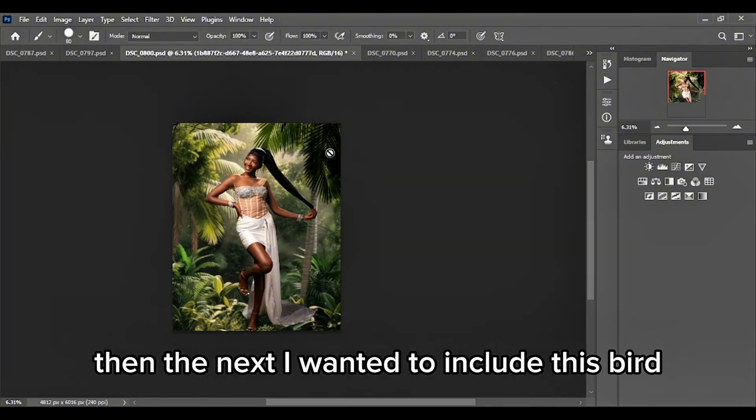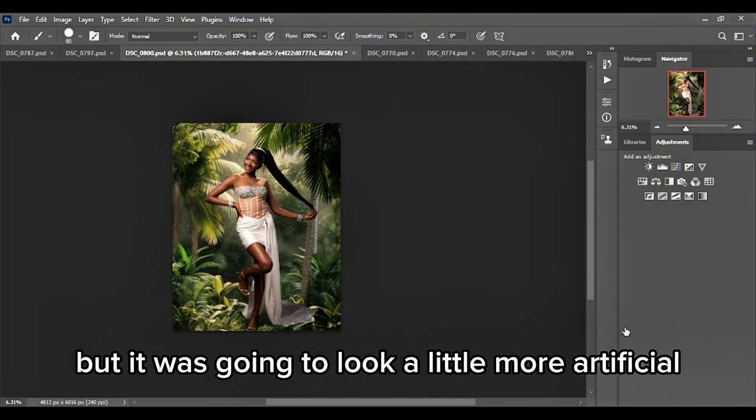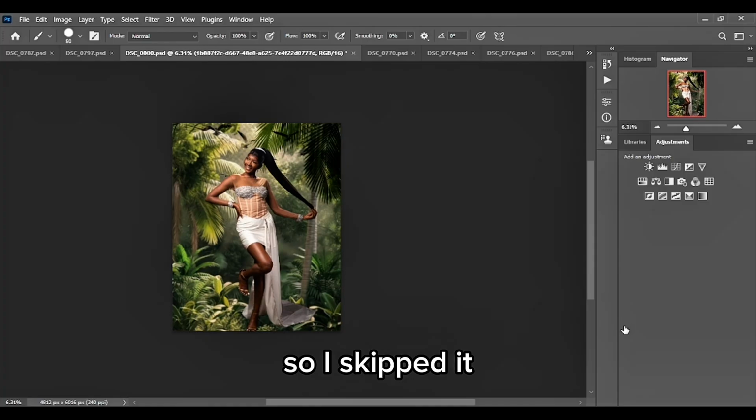Then next, I wanted to include this bird, but it was going to look a little more artificial, so I skipped it.